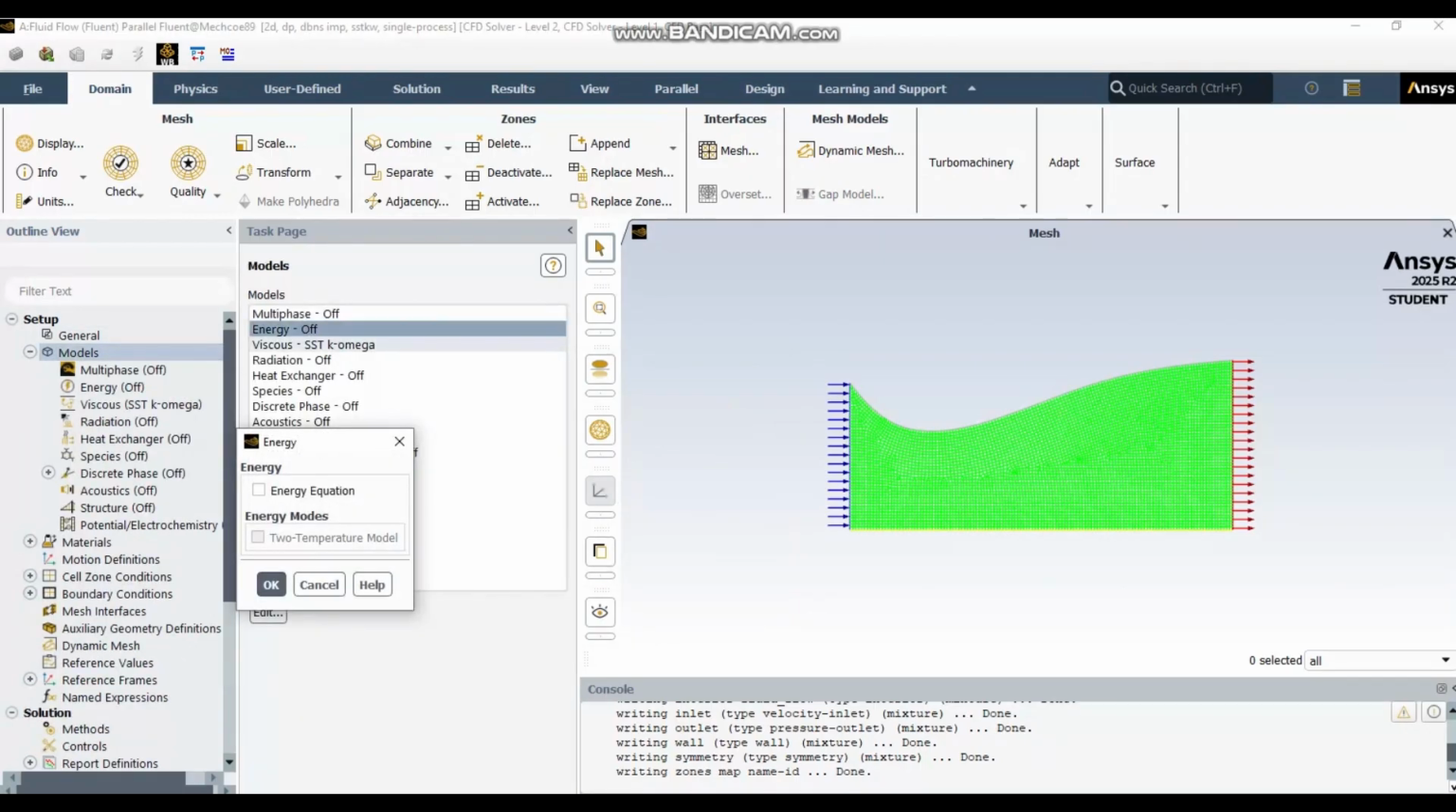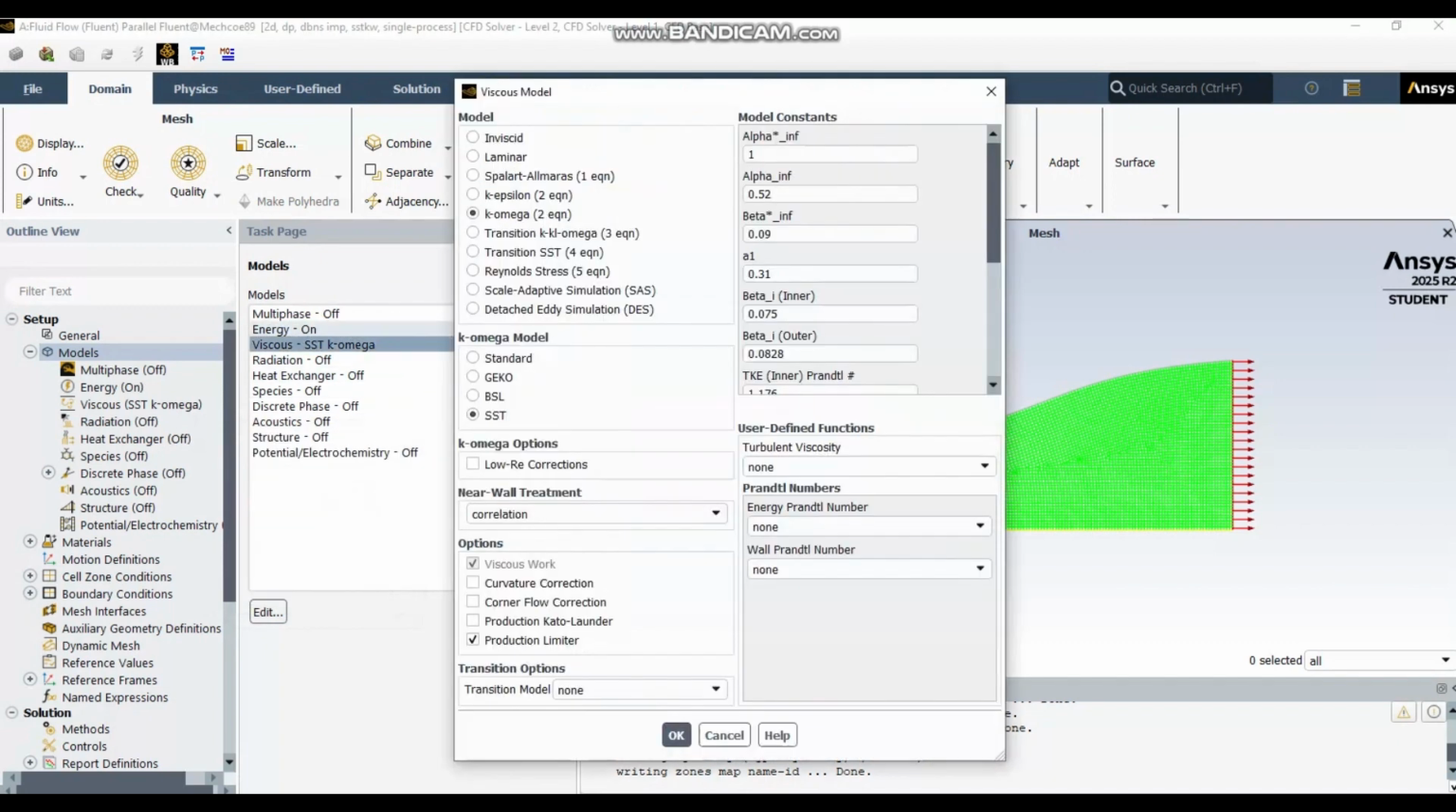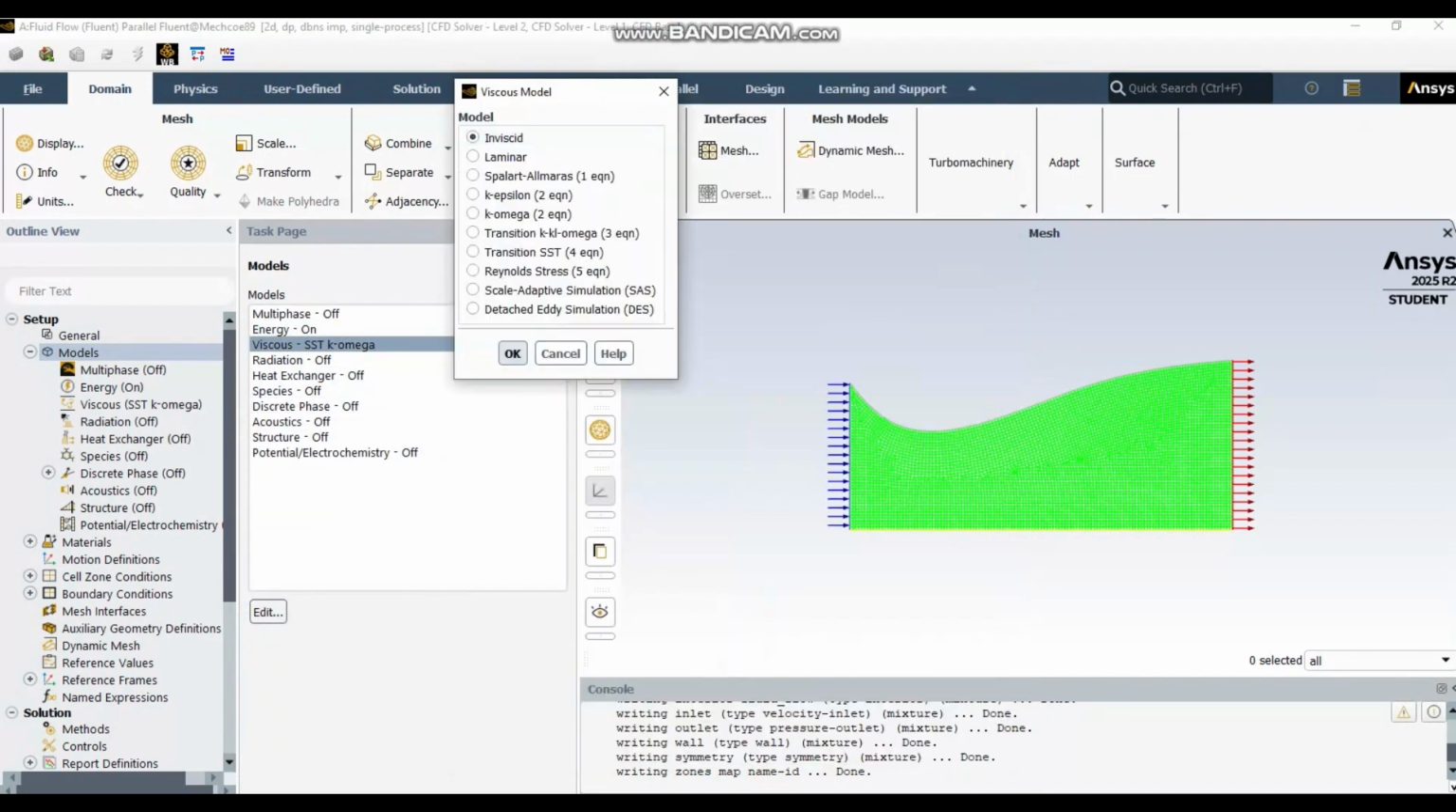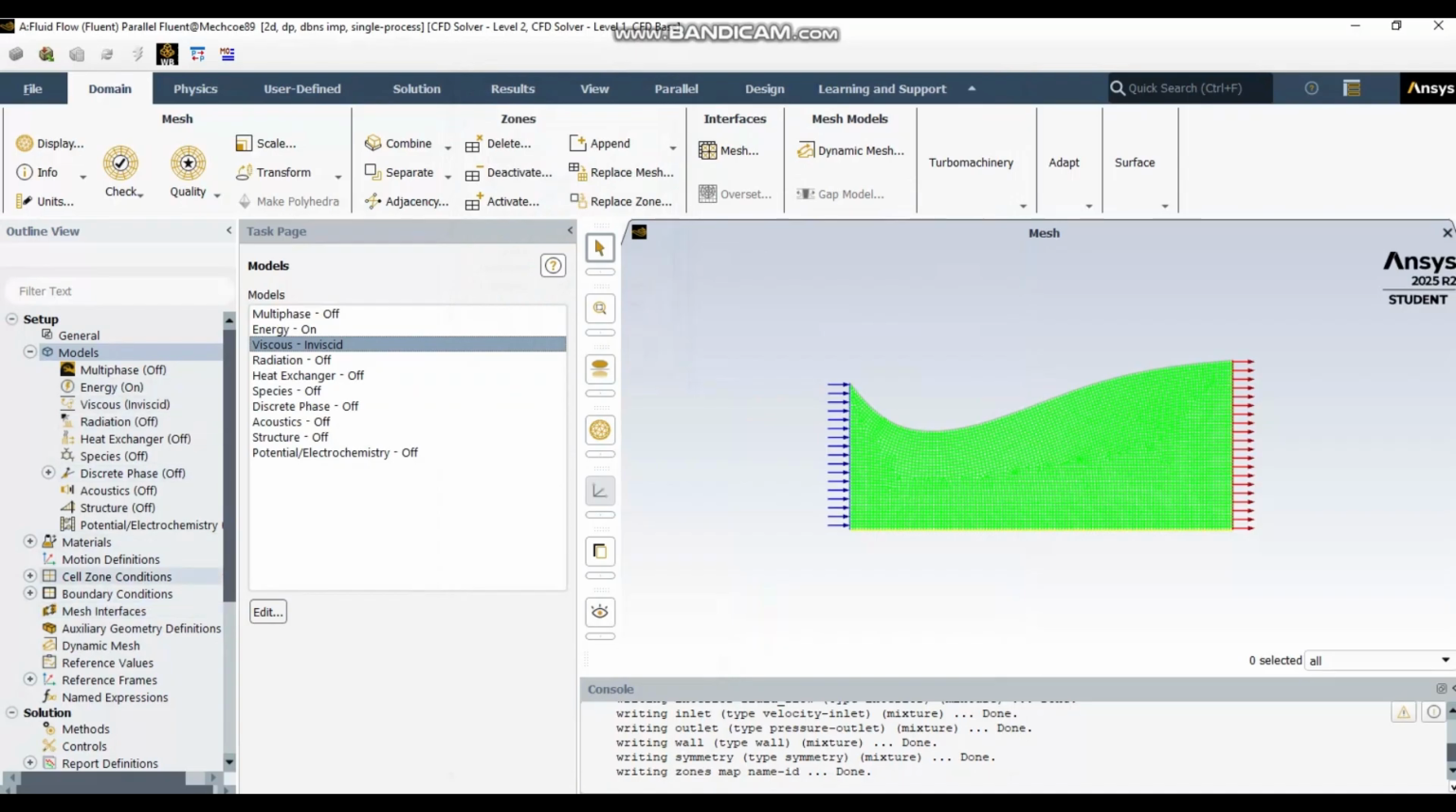After loading the fluid domain model into Fluent Setup, go to Models. Double-click on Viscous Flow and change the model to Inviscid Flow. Double-click on Energy Equation and check the Energy Equation checkbox.